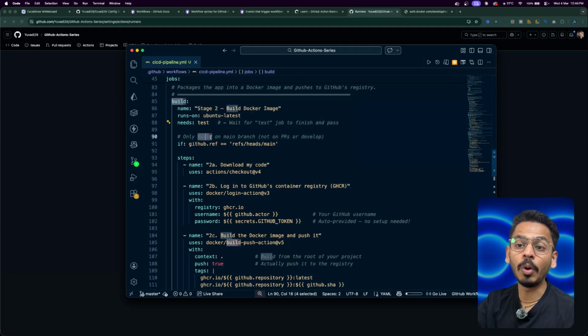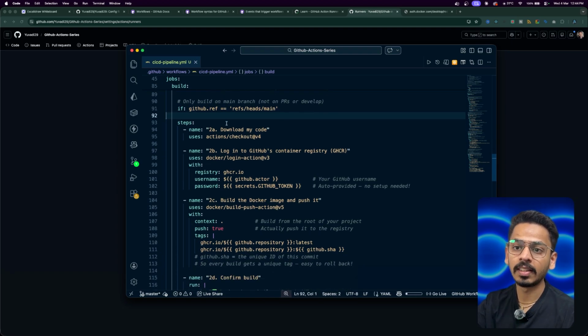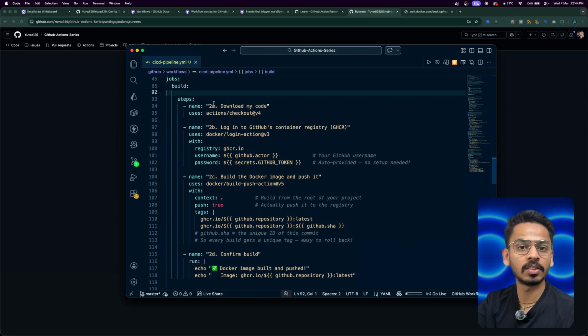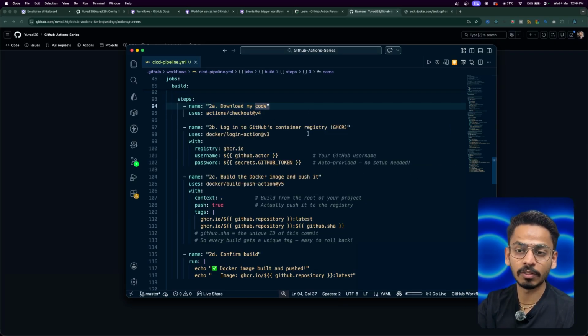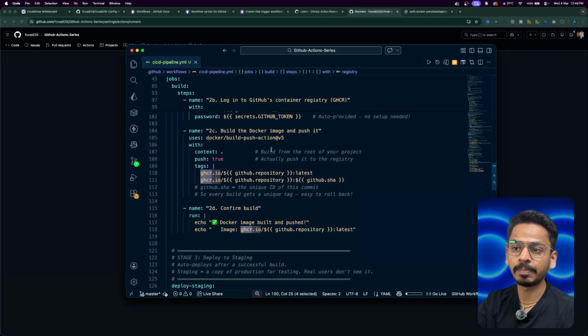And here we are only building on the main branch. If the GitHub ref points to the main branch, then only build it. The steps present here are obviously to check out the code, log in to GitHub's container registry using Docker login action version 3. You don't need to get into the details here, but just understand what steps you are performing. With the registry, we just pass the username and the secrets over here.